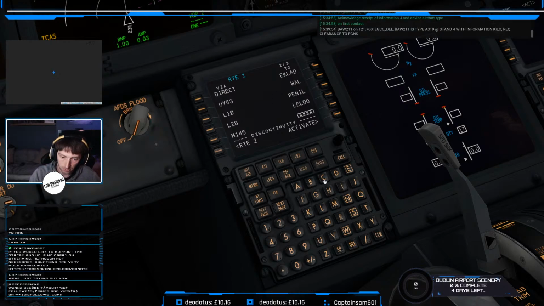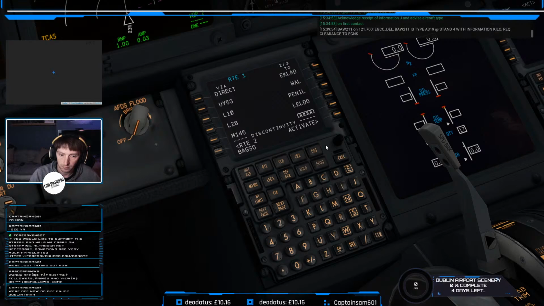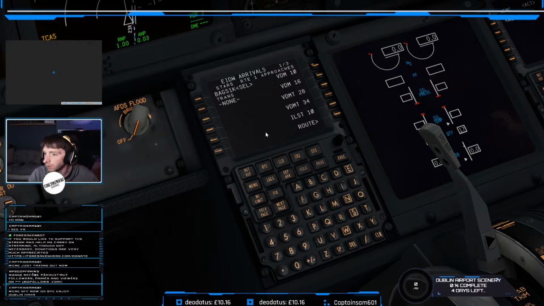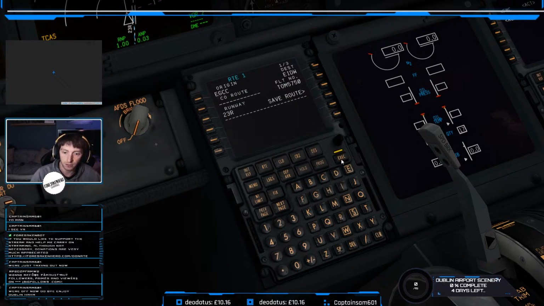To Bexo, which is the start of our arrival. So departure is the Eclad 1 Romeo departure, runway 23. Our arrival is Bexo 1 Kilo, which is this one, and that's for runway 34, which we want RNAV 34. I think it's probably going to be 28 when we get there, but we'll take 34. And now we can always change that if needed.